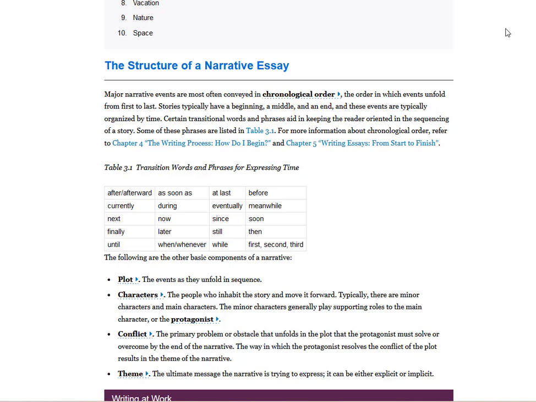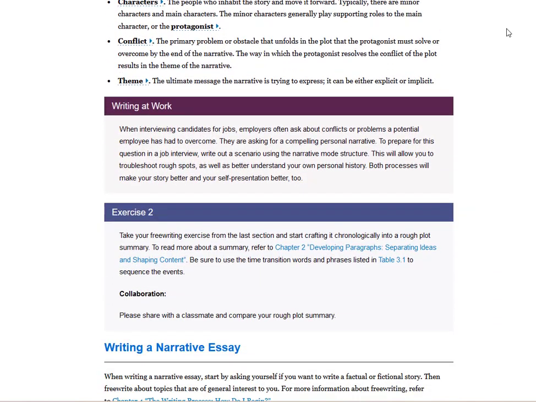Conflict, the primary problem or obstacle that unfolds in the plot that the protagonist must solve or overcome by the end of the narrative. The way in which the protagonist resolves the conflict of the plot results in the theme of the narrative. Theme, the ultimate message the narrative is trying to express. It can either be explicit or implicit. And so the theme is the ultimate message, that is the moral of the story. In other words, what is the purpose of writing that story? So that becomes the theme of the story.